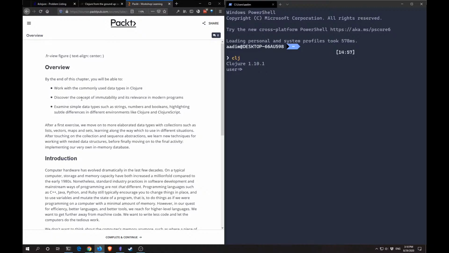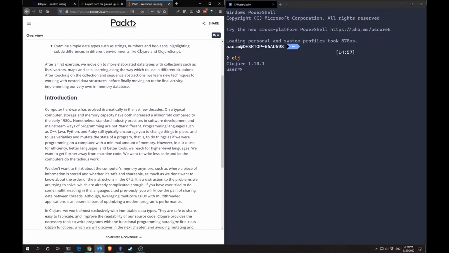Okay, so overview. At the end of this chapter, you will be able to work with commonly used data types in Clojure, discover the concept of immutability and its relevance in modern programs, and examine simple data types such as strings, numbers, and booleans, highlighting subtle differences in different environments like Clojure and ClojureScript. Basically, I guess they go through both Clojure and ClojureScript at the same time.